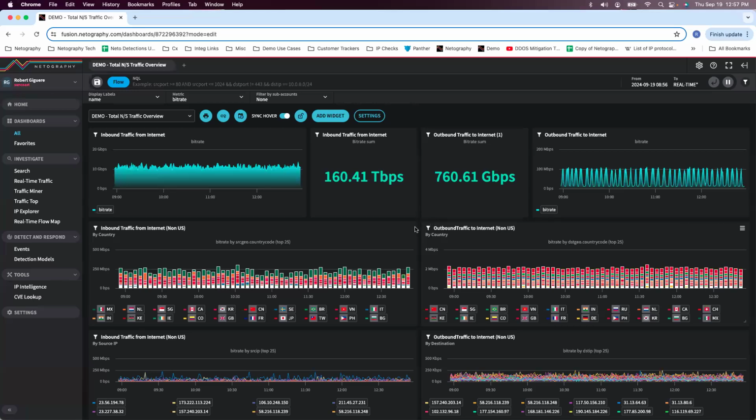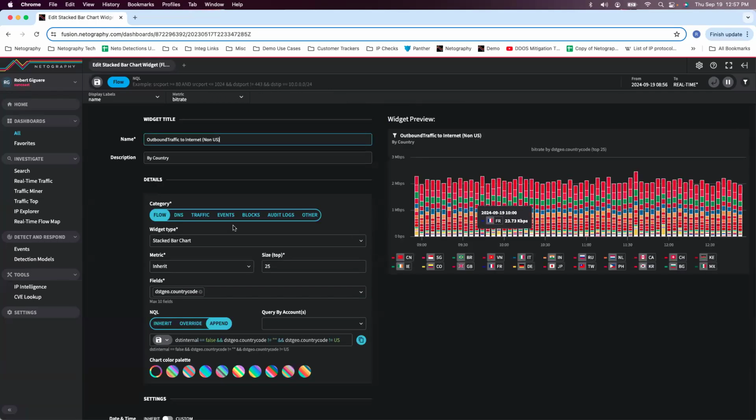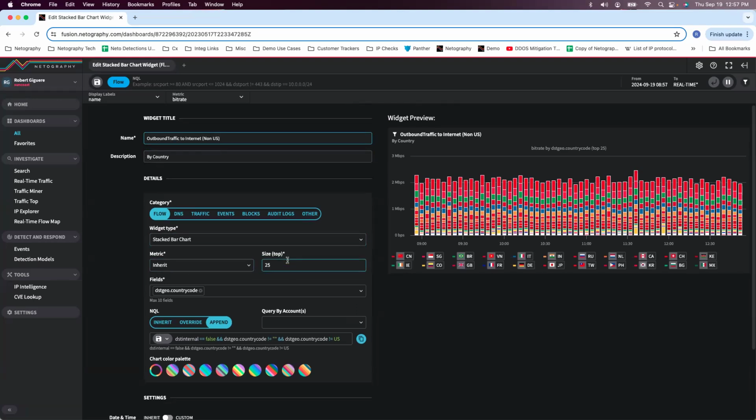Again, I could recreate the wheel and just create this, or again, I hit copy. I come over here, and what changes over here? Remember, you're just doing the exact opposite. I was just looking at inbound traffic from the internet. Now I'm looking at outbound traffic to the internet. I changed the title a little bit. Still going to use stack bar chart. That's already there. Inherit's already going to be there, top 25.